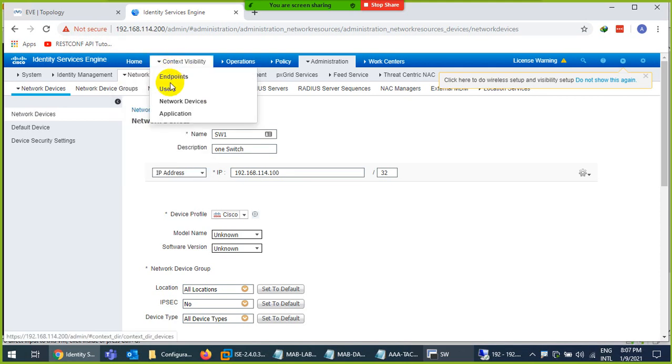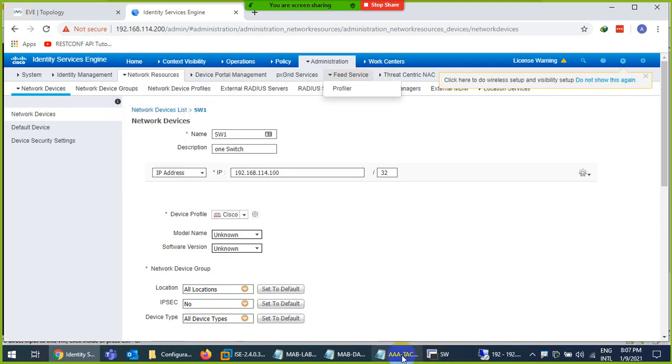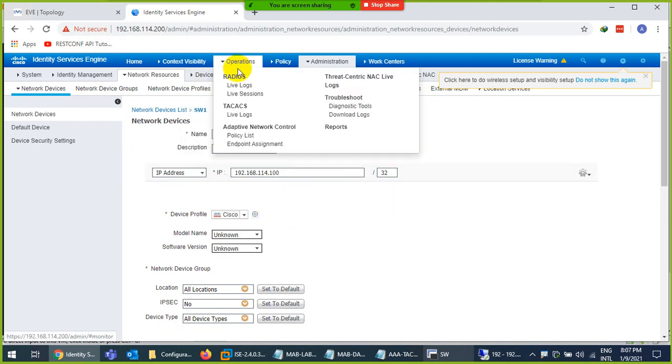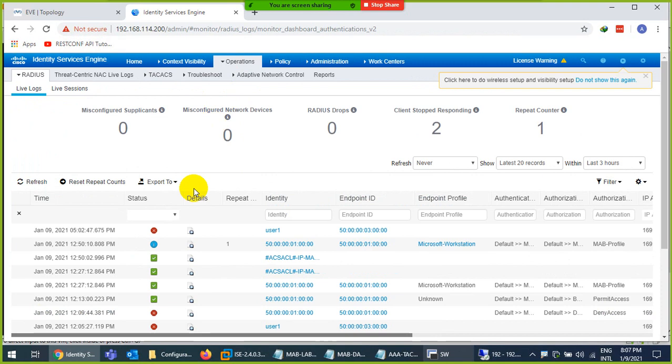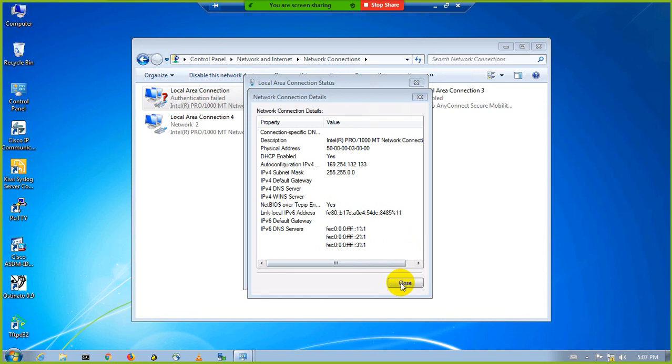Anyway, so I registered the endpoint and I configured the Cisco switch, and the switch is already registered here, and no need for a policy or anything because all the policies are already available by default. I don't want to go into detail. Anyway, let's go to live logs. So this is yesterday's one, forget about it, and let's go to the PC now.